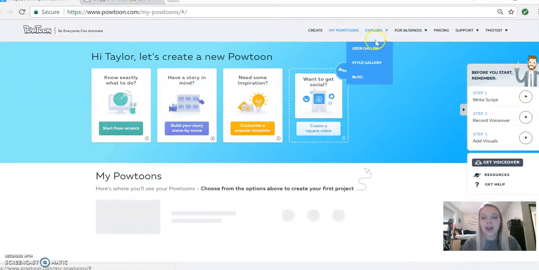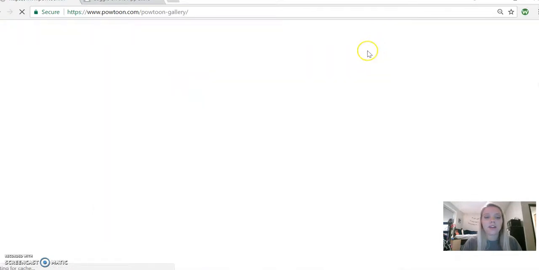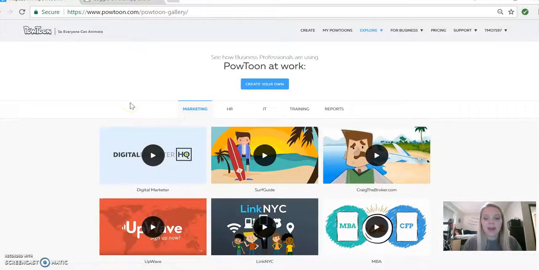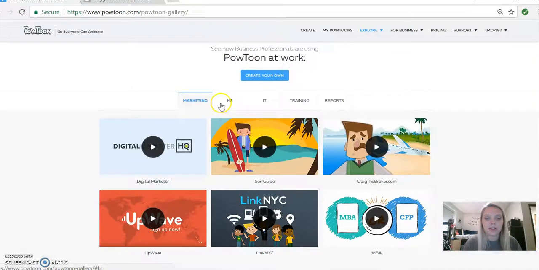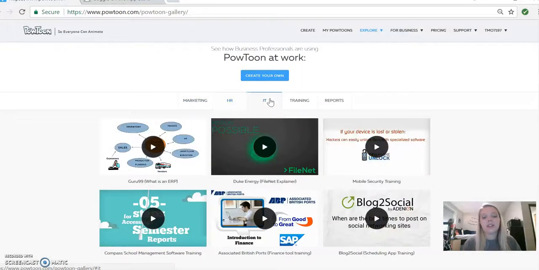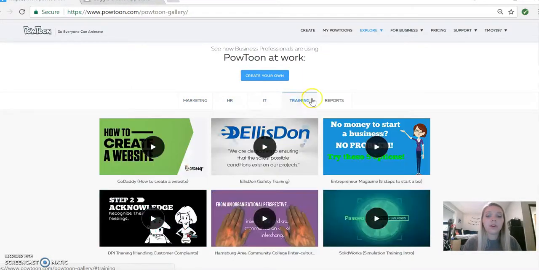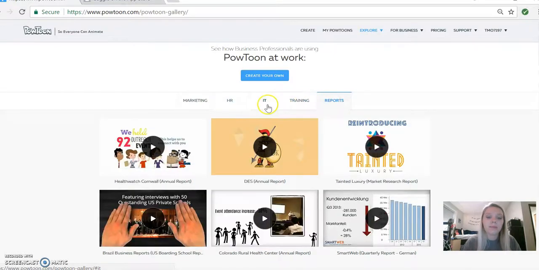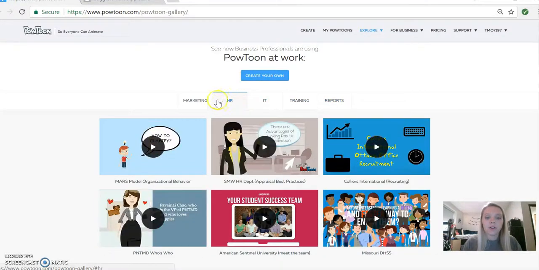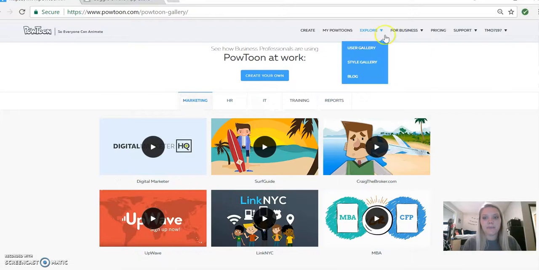Also, there's an Explore tab that's very helpful. If you go to the User Gallery, it shows previously made Powtoons in multiple categories here at the top. These can be used for inspiration, if you like the ideas they use, or if they appeal to what you're talking about, you may be able to use them as well in your own lessons or presentation.